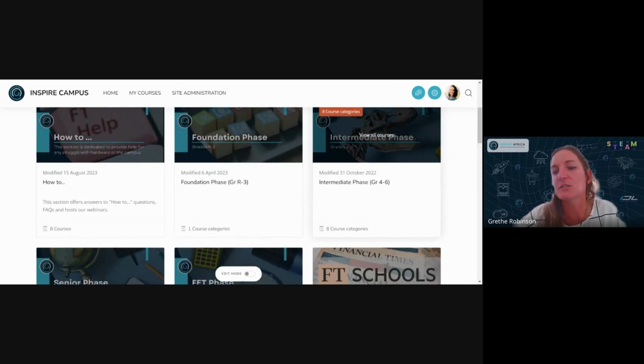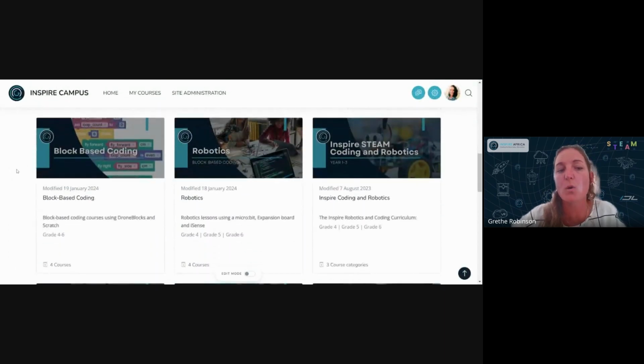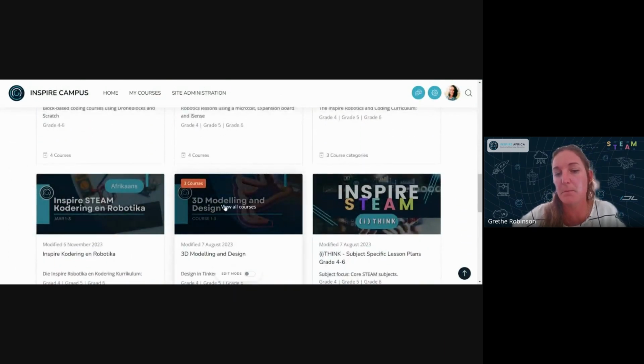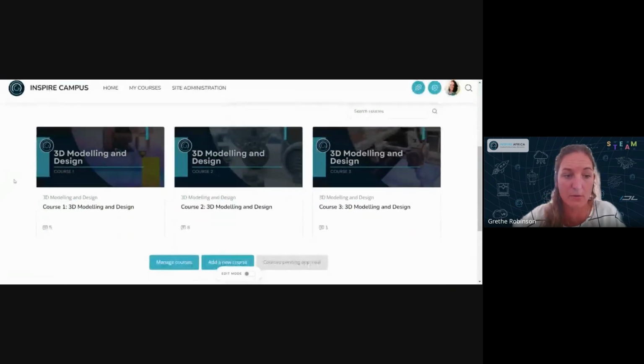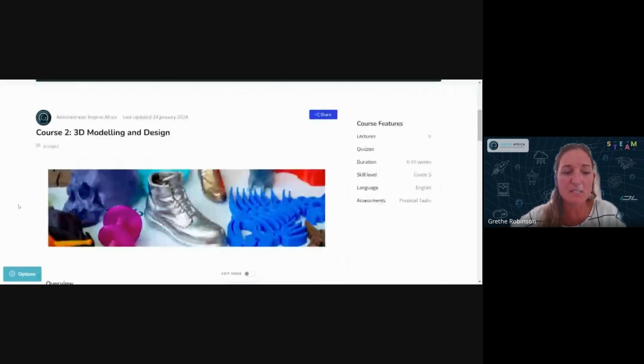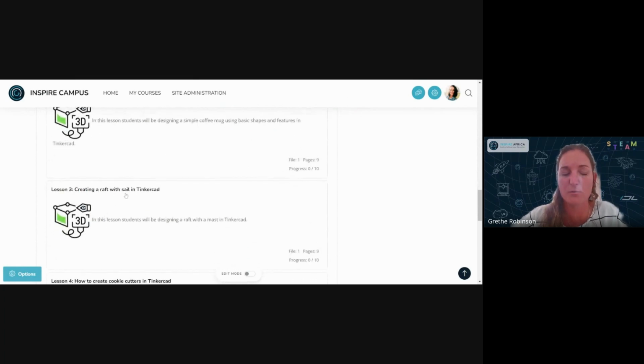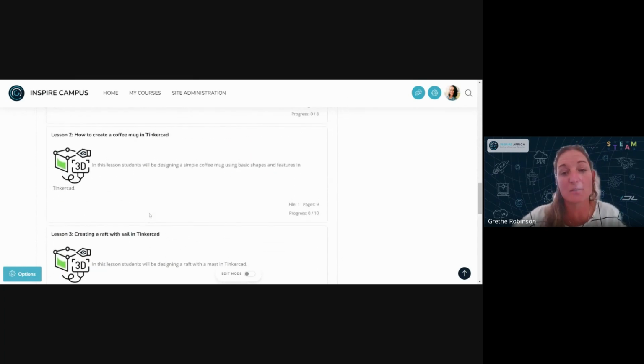And then lastly, for those of you who are interested in 3D modeling, our intermediate phase also has 3D modeling and design content, starting with basic modeling, basic shape drawing in Tinkercad, moving through another course where they can eventually start to pick and choose items that they would like to create, a coffee mug, a raft. This is really ideal if you'd like to bring this into your arts lesson and have your art teacher do a 3D modeling and design lesson with their students.